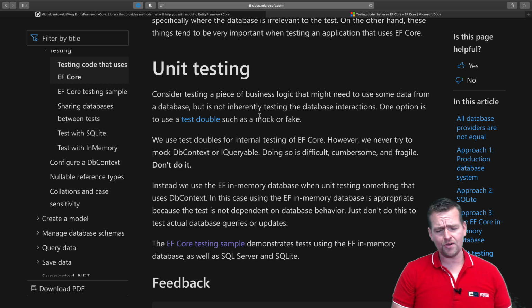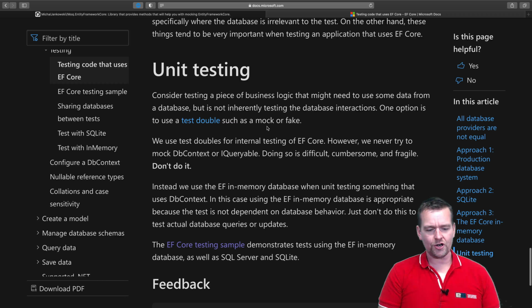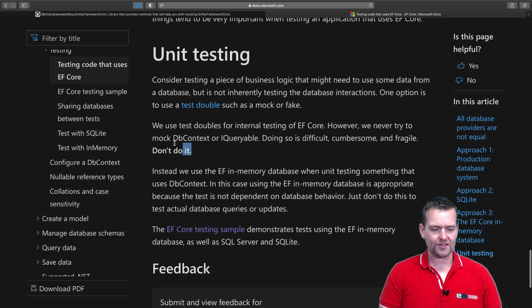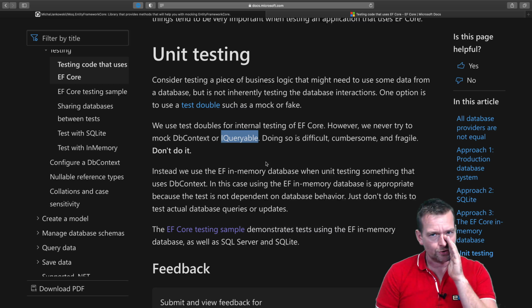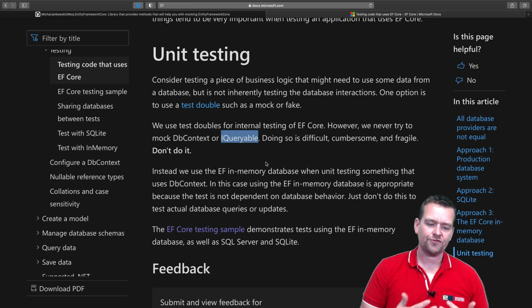And here they have some pretty annoying things in their text. Let's try and read them. It says pretty much, you should not use mocks. Pretty much, don't do it. It says you should not try to mock the DB context. We just did that. You should not mock the IQueryable. We're going to do that, because they say it's cumbersome, hard to do, and fragile.